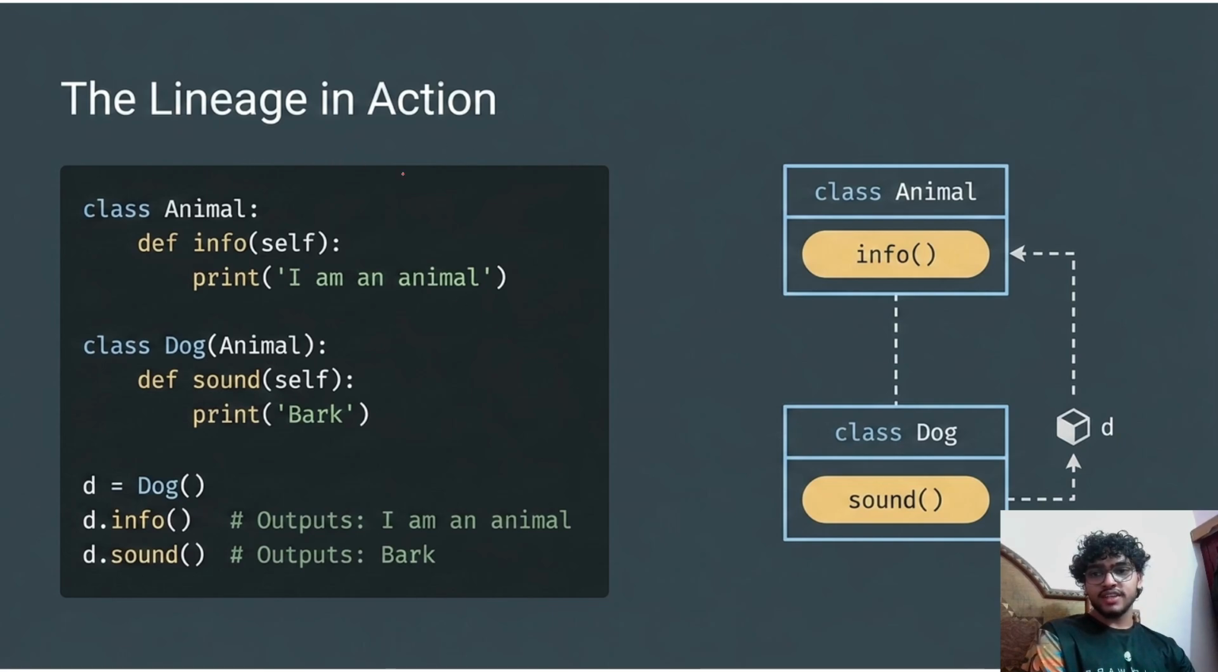Now, the lineage in action. The animal class has an info method that prints I am an animal. Now we have another class called dog, which inherits every property in the animal class, so you can also call the info function from the dog class. It also has a sound method that prints bark. Now you create an object d, and you can say d.info, which will print the info, and d.sound, which will also print the sound. So this is called inheritance. Every attribute in the animal class can also be accessed using the dog class.